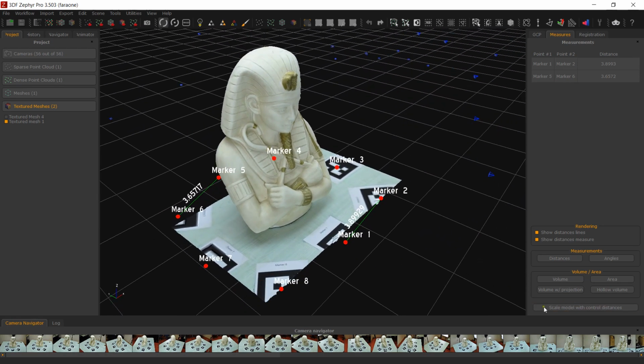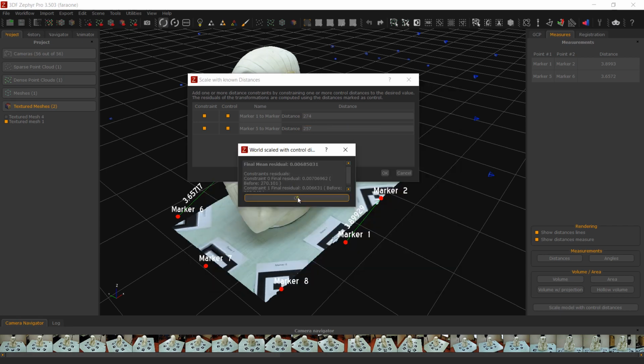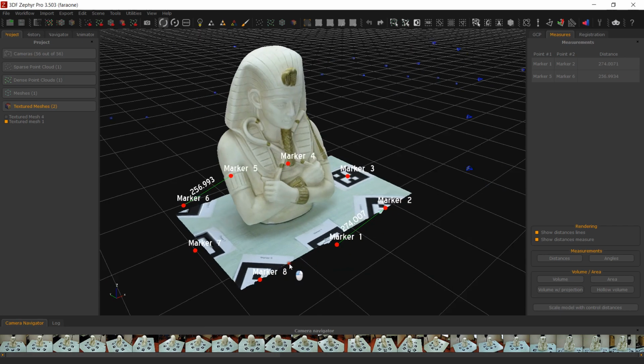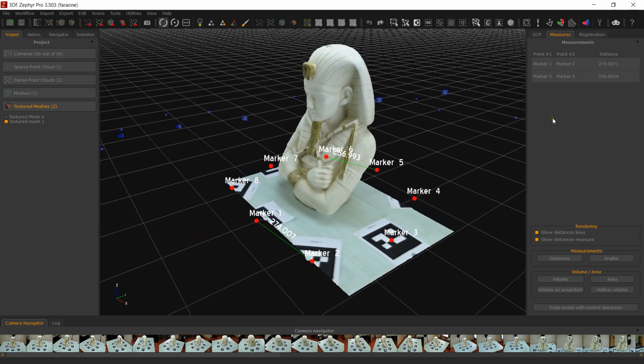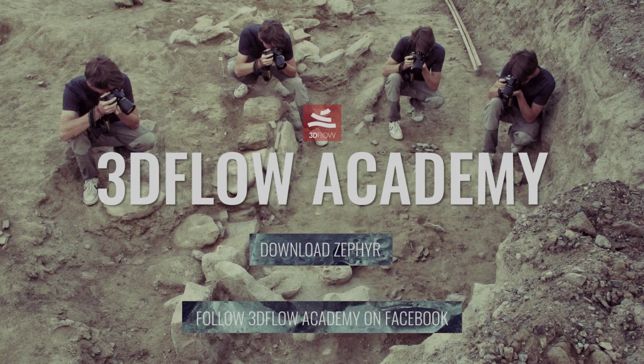Define the desired control distances, then click on the Scale World with the Control Distances button. In the window that will appear, set the previously created control distances and set the desired distance value. Click OK and you're done. A residual value will also be shown. Once the world has been scaled, you can also use other tools available in Zephyr, for example, to measure mesh area or volume.